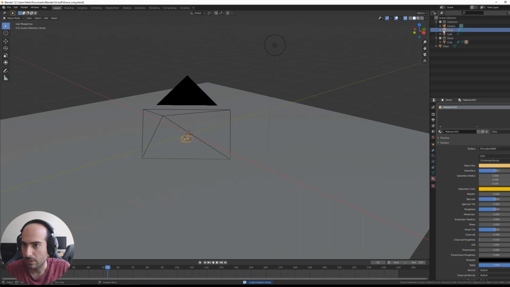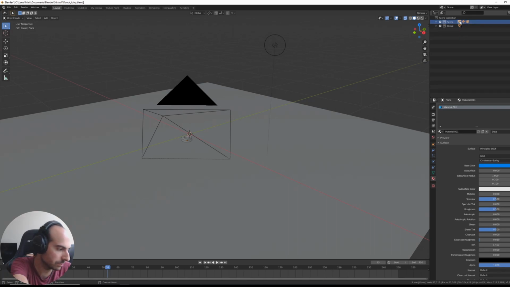Same, we're going to move this to donut. All right, great. So it's just a way to organize stuff a bit. And then what's in this collection? This is the camera and light. So let's call this camera and light. I guess we could also move the plane there. I'll call this the scene, for example. That way it's sort of obvious what's actually part of the tutorial and what isn't.